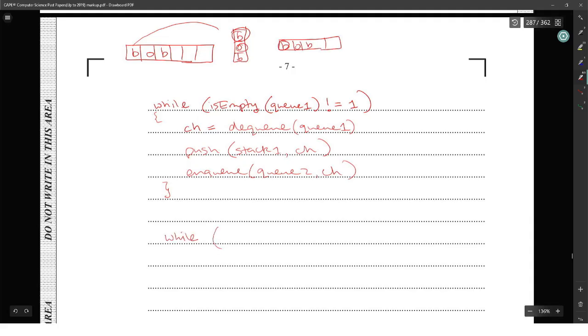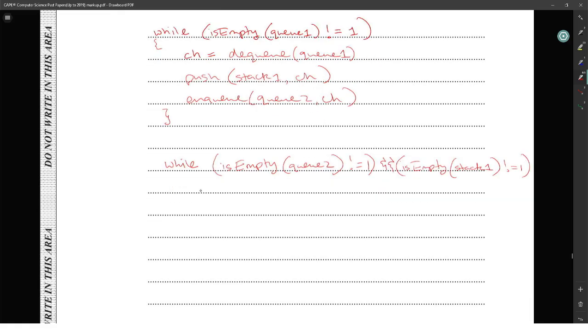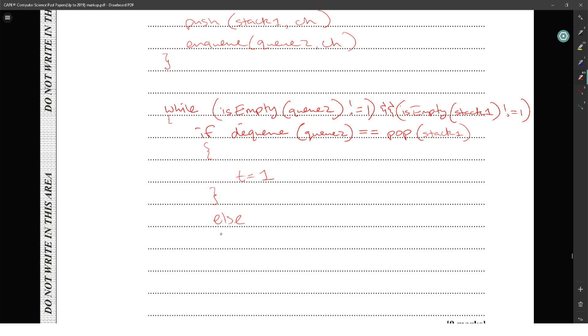Alright, so while is empty, Q2 is not equal to 1, and is empty, stack 1, yeah. While is empty, stack 1 is not equal to 1. Alright, so while both of them not empty, we have to compare. So we're going to say if the value that is DQ from Q2 is equal to stack 1, and then you will see true is equal to 1, T is equal to 1. True. The value by pop, if they equal, you say T is equal to 1, else T is equal to 0.